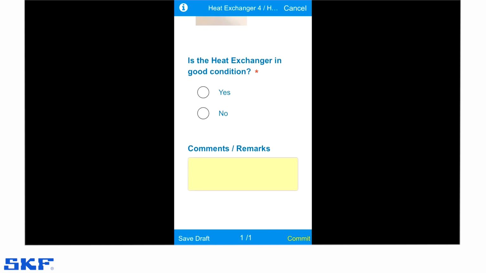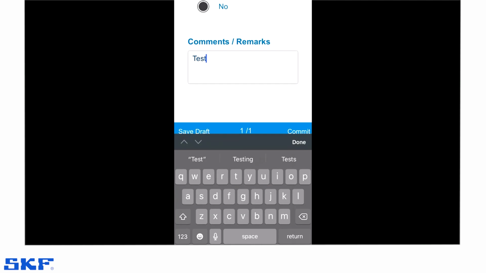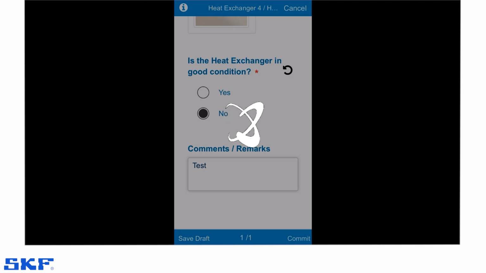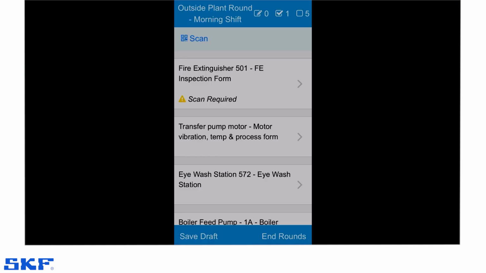Okay. And so heat exchanger, is it in good condition? Yes, no. If it's yes, you can move on and commit. If no, you just have to enter some comments. So we'll just say test. So bottom right hand corner, we're going to hit commit. And that is our first form complete out of a round. So you'll see at the top right-hand corner, there's one complete and 5 forms left to go.